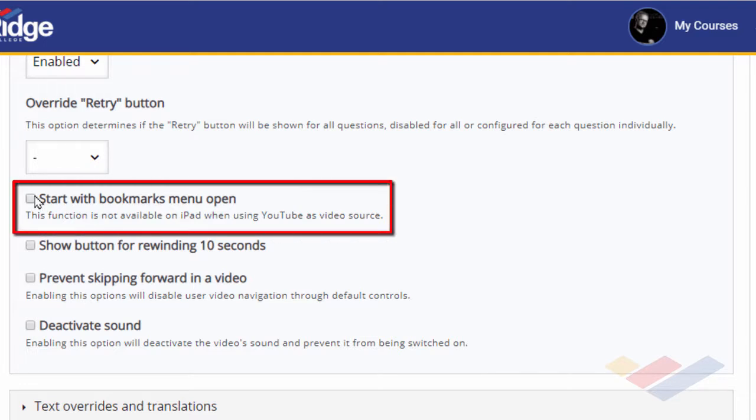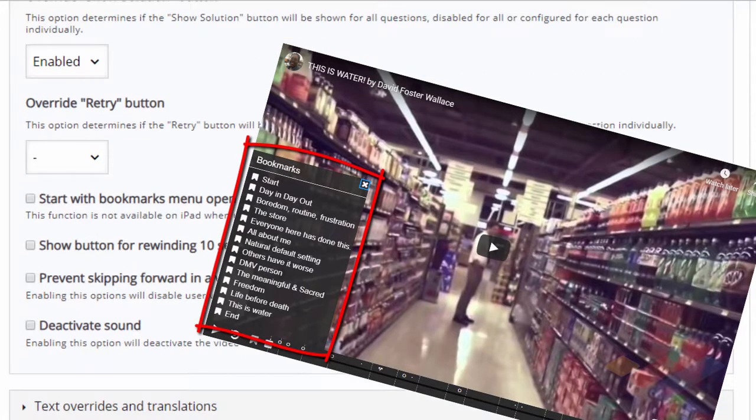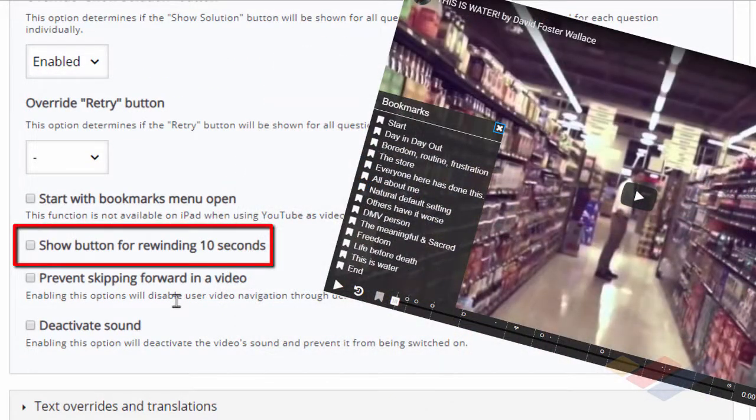Then I can turn this on, start with Bookmarks Menu open, and I'll show you what that looks like. Show button for rewinding looks like this.